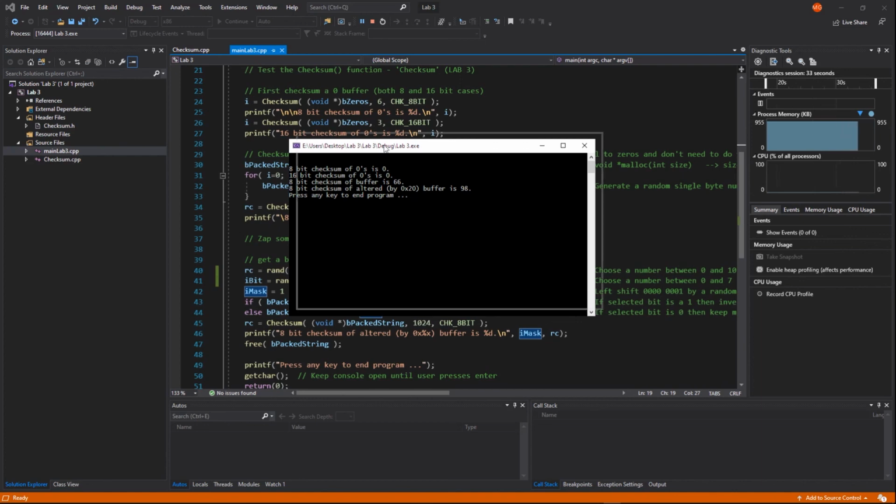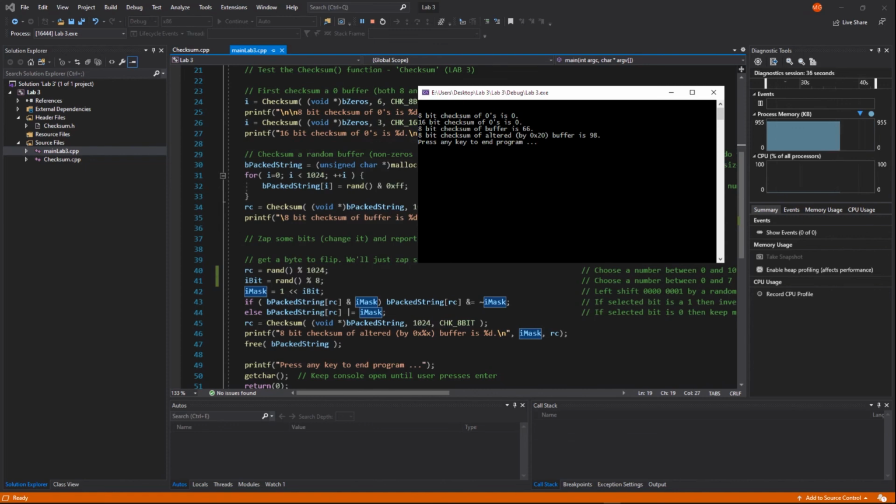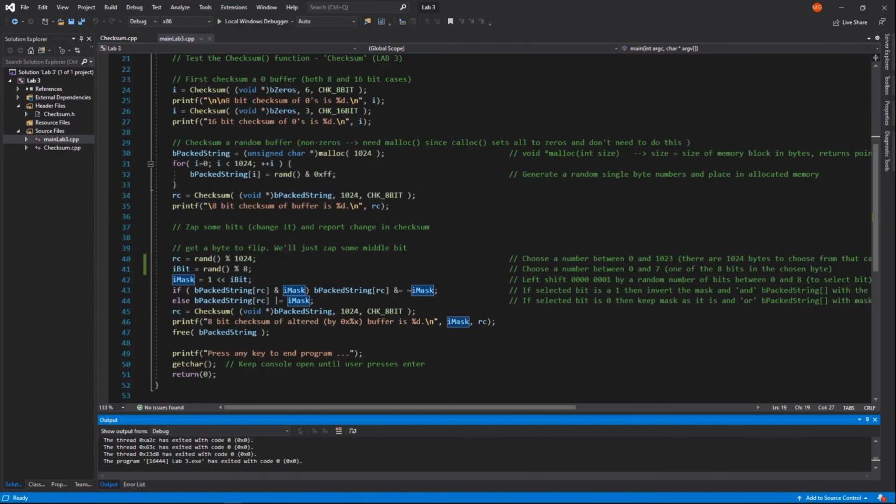Okay, this right here of the altered, right? What did we use to alter it? We altered it with imask. Okay, so the imask that we use, that's what this 0, 2, 0 is. That basically means that in the first octet, the second last bit is a 1. So that's the random bit that we chose in that byte. Okay, so that's the one that we altered. In the random, we chose a random byte in that array of 1024 bytes. Okay, that's basically it for this lab.